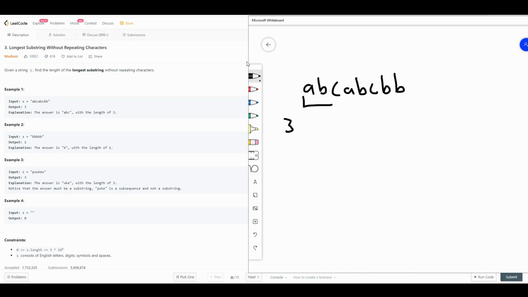longest substrings without repeating characters are A, B, C and B, C, A. But anything other than that, for example, this substring here has a lot of B's in it, this substring here has duplicate A's in it, and something like a series of B's, we just have to return 1 because B is the longest substring we can have. And in this example, it looks like the longest substring is length 3 of WKE.